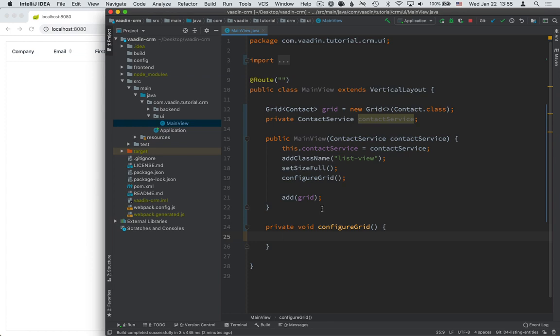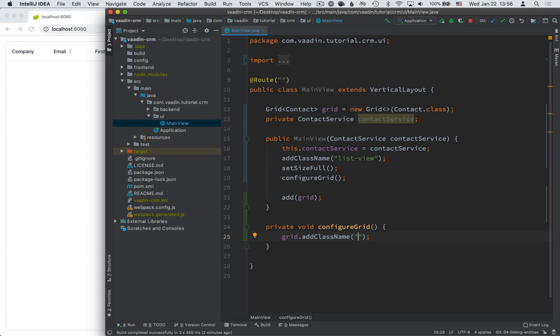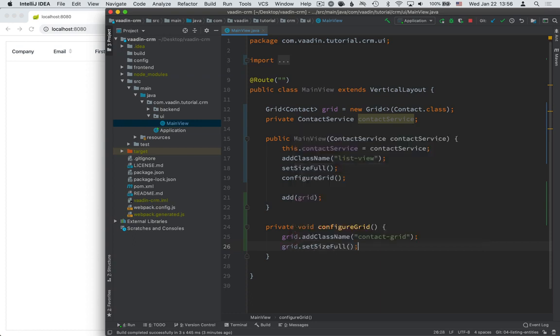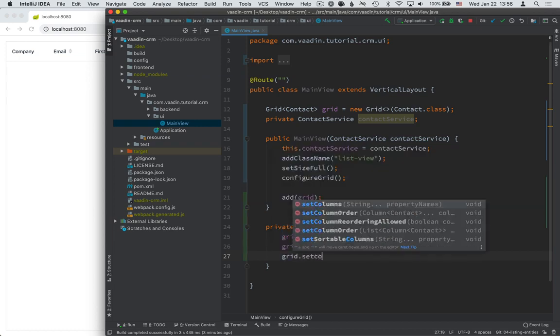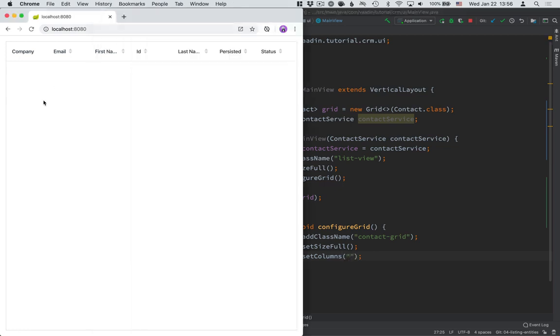So the couple of things we want to configure in the grid. First of all, the same as we did for main view, I'm going to add a class name to the grid for later. So I'm going to call grid.addClassName. I'm going to call this contact-grid. Okay, and then I'm going to call grid.setSizeFull to make that full size. And then I'm going to configure which columns to show and in which order. So by calling setColumns, we can define in which order and which columns we want to show.